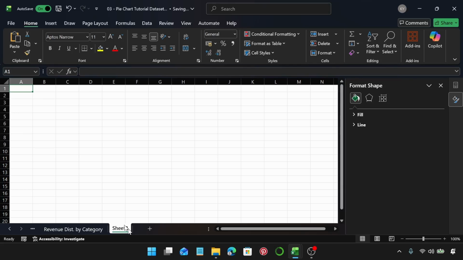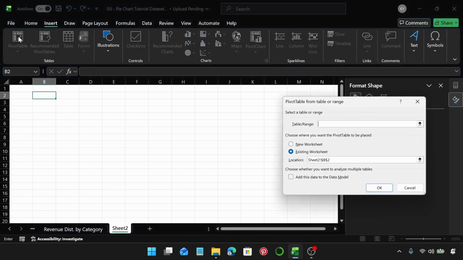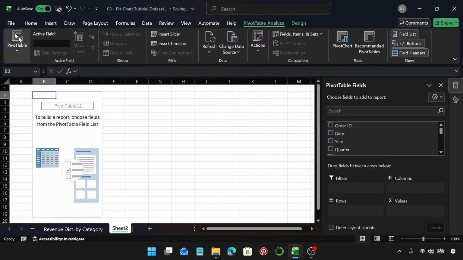I like to create them in different sheets to just keep things neat. I'm going to select any cell, go over to Insert, and we are going to insert a pivot table, and I'm going to reference table 1. Click on OK, and we have our pivot table.